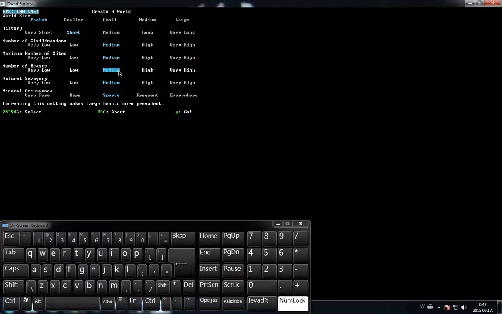We're going to set it to medium because it doesn't matter, because we already set the invaders to off. Now, I might be mistaken here, because I really think that the intruders setting that we turned off actually has no impact on the beasts, but I could be wrong.